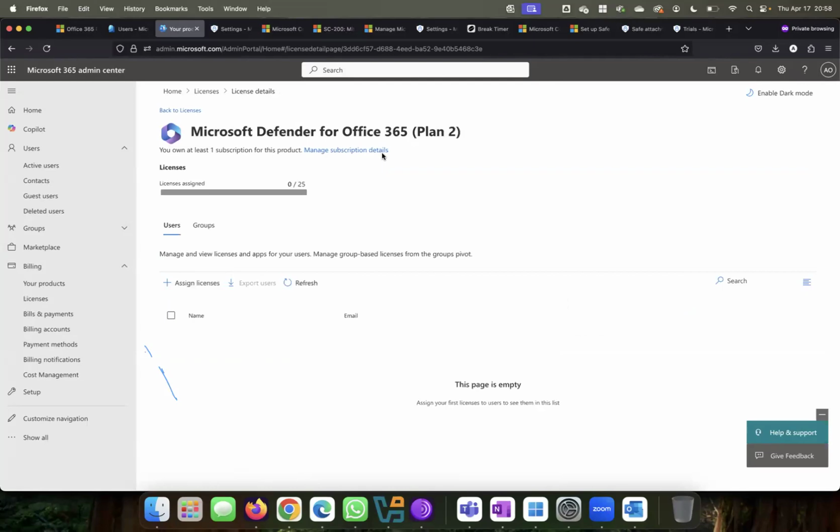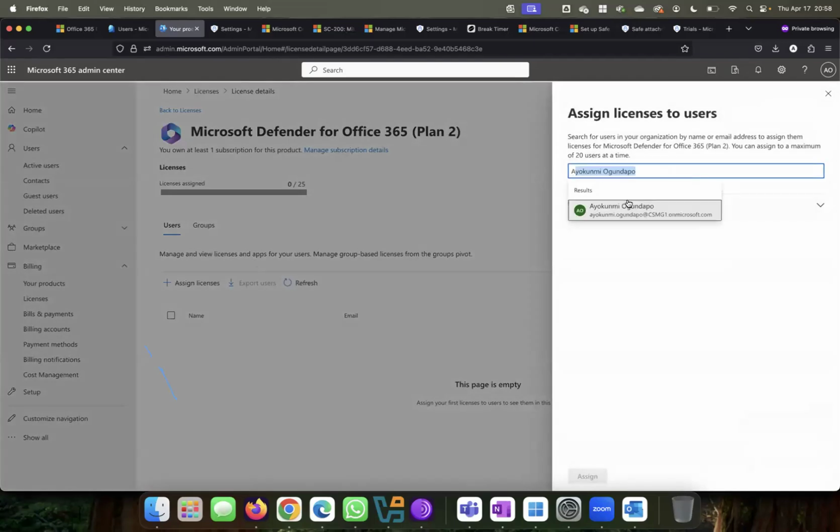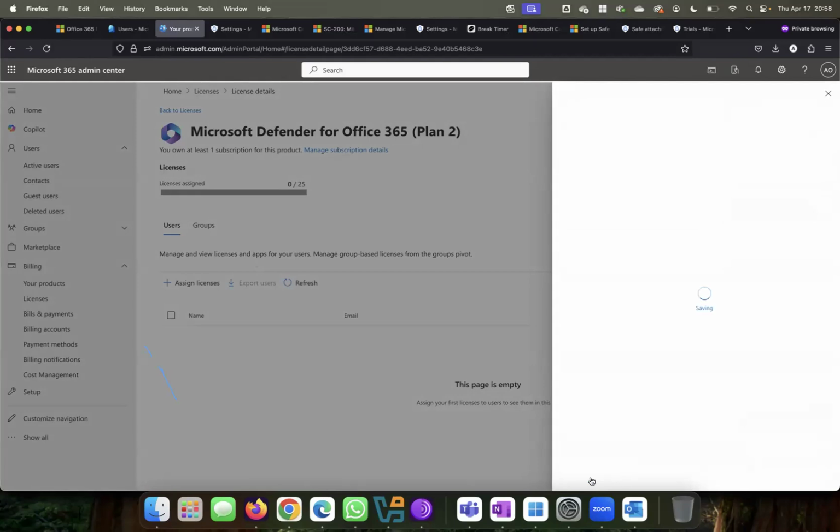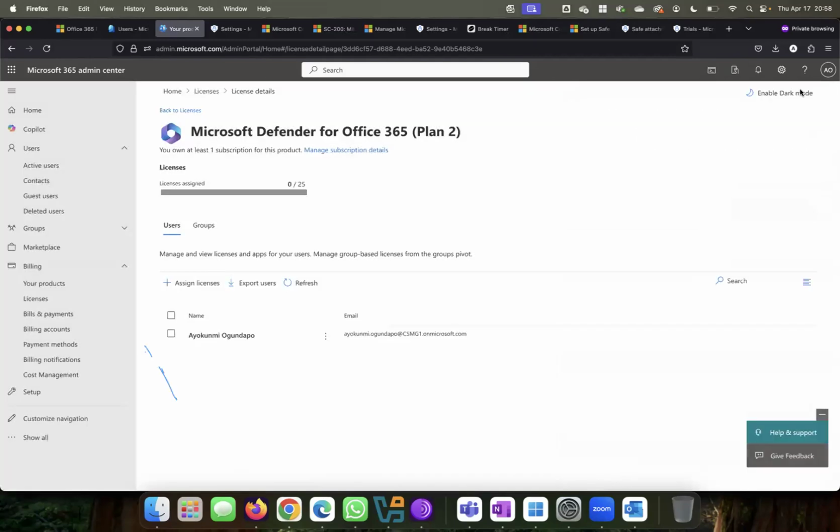So you see also that another way of doing that is actually go to the license itself and assign it to users. Once you begin typing the user's name, it pops up. You can select the people you want to assign it to and click on assign. And I've assigned the license to myself.